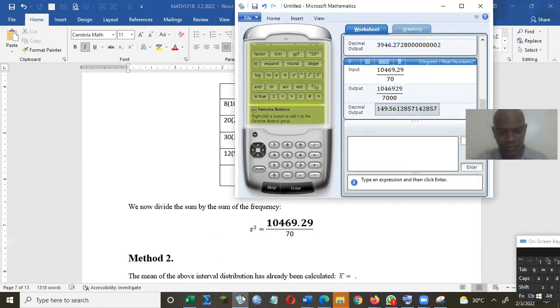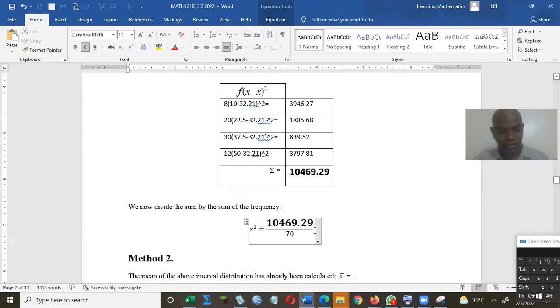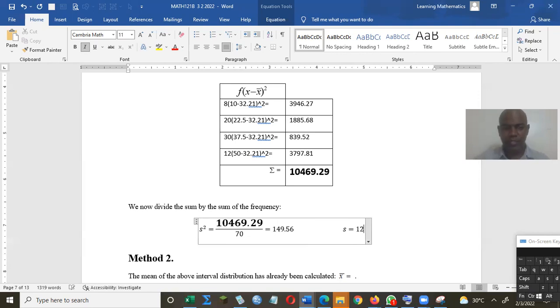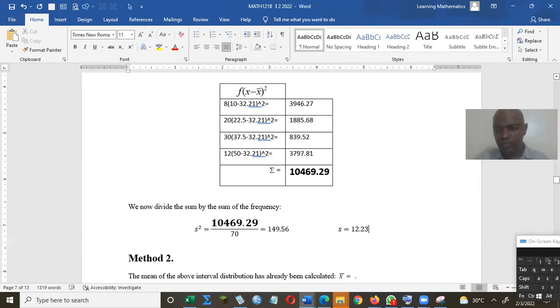Okay, I could have just copied this. Copy this. Paste it there. Equal. 2 decimal places. 149.56. Okay, and just come on, equal. S is equal to, go back there, the square root of the variance is the standard deviation, 12.23. Hence, we have to interpret.